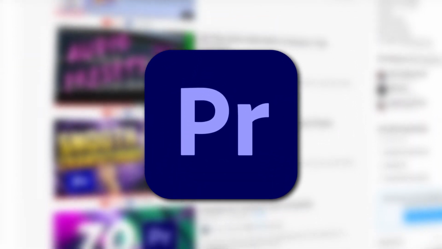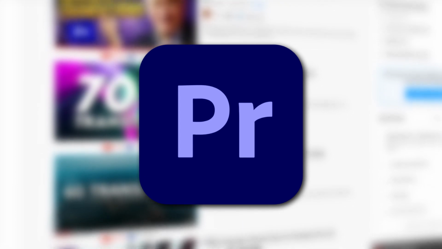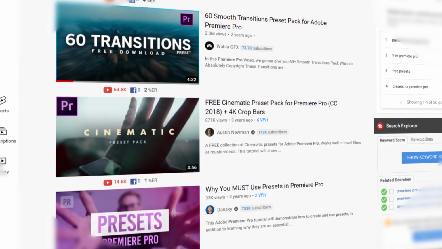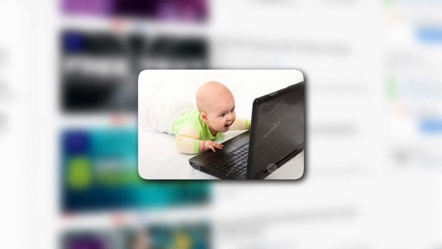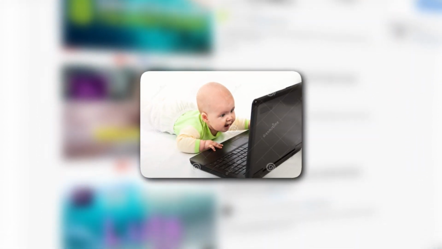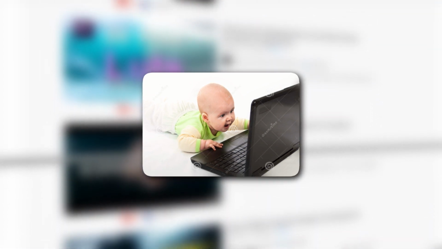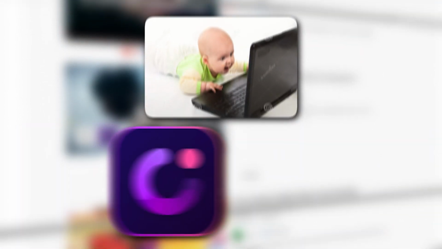When it comes to video editing software, I primarily use Premiere Pro because of its advanced features. Additionally, there are a large number of presets available online that I can download for free. But because I'm assuming that all of you are new to video editing, I'll show you some free software that will allow you to edit your videos without having to pay a monthly fee.